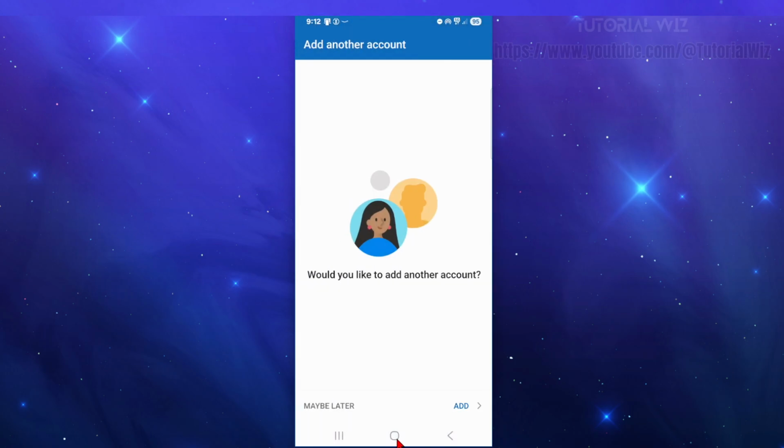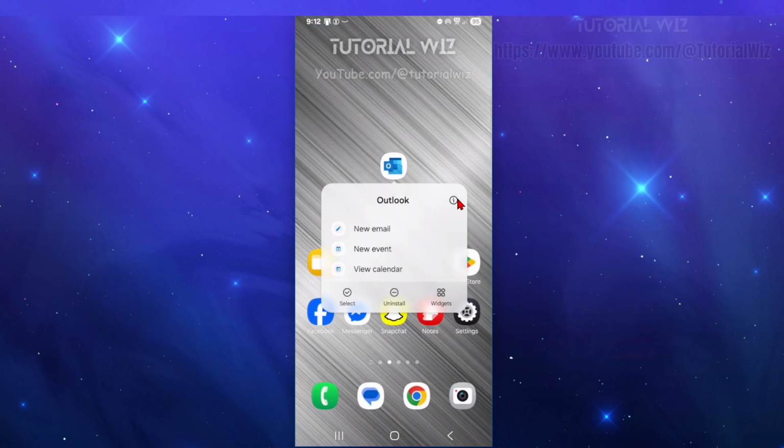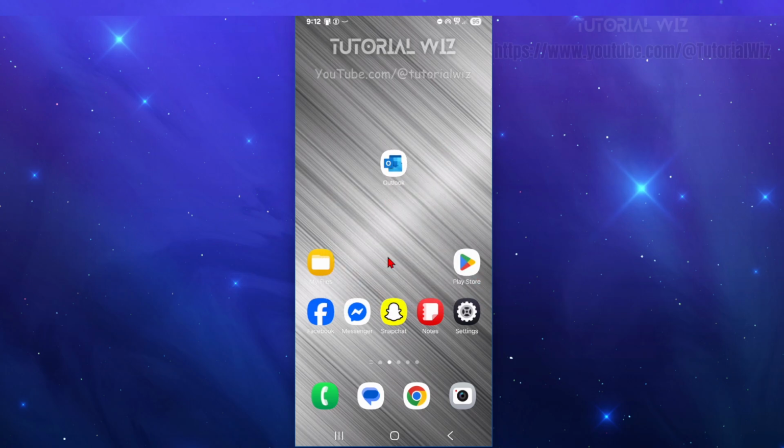Now, if all else fails, I suggest uninstalling the application. So click uninstall, then go to your Play Store, reinstall Outlook, and sign back in.